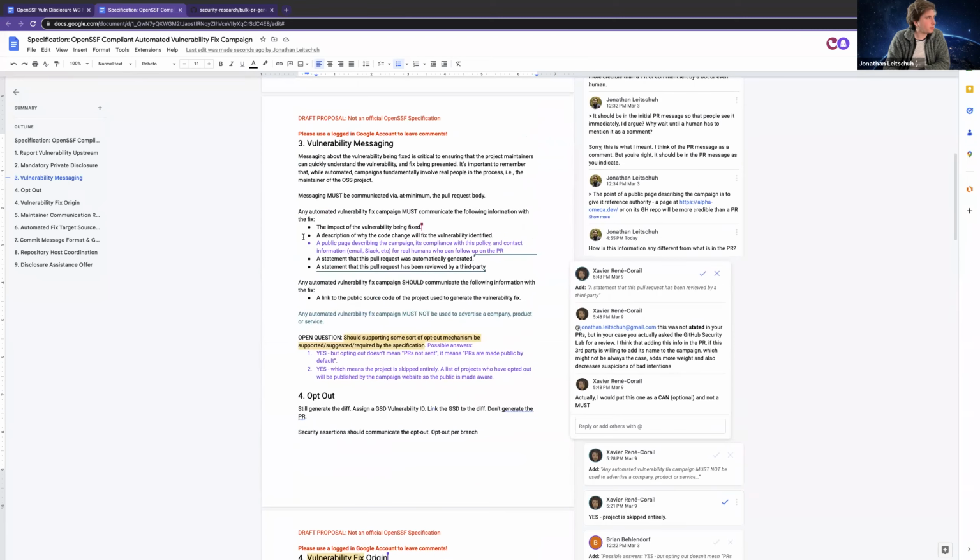Xavier wanted to add this requirement that there was a statement that the pull request had been reviewed by a third party. He said this should be a can, not a must. The idea being that the pull request has had some third party externally say, yes, this looks like a valid security fix. So it can't be within your organization. So let's say you've got Trellix issuing the pull request. You've got to ask some other third party organization to vet your change.